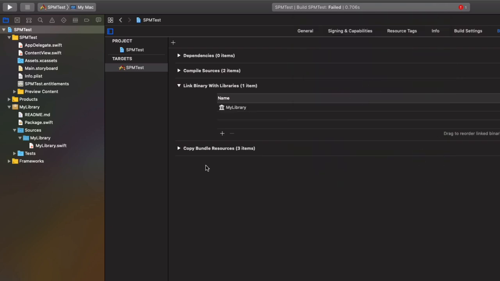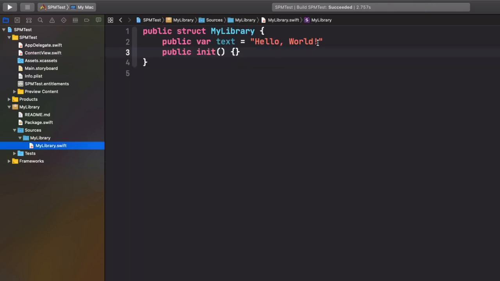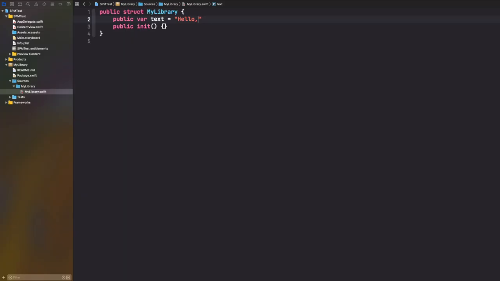And once you do this, you know that there is some change because now Xcode knows there is some framework in there. And if we go back to our project and we compile, we see how the library has been compiled and the change is now available. This is really nice because you can work on your main application while updating the library at the same time.